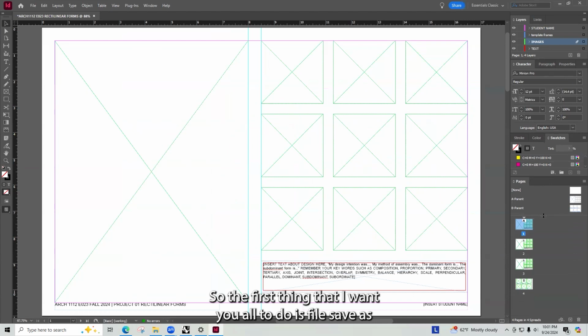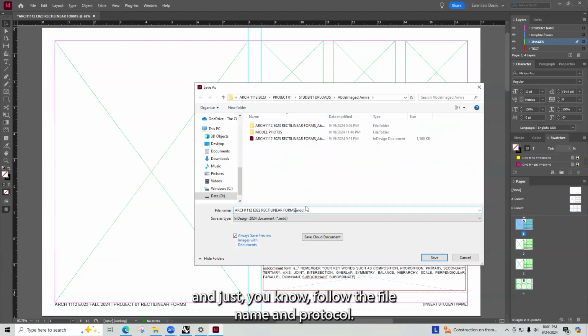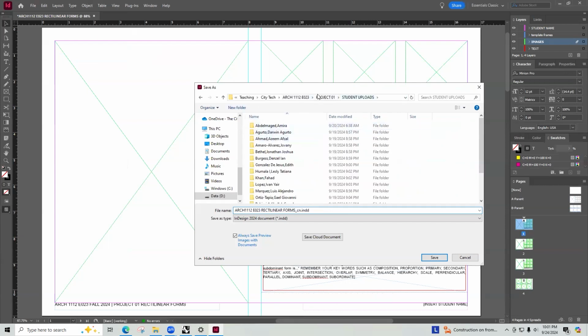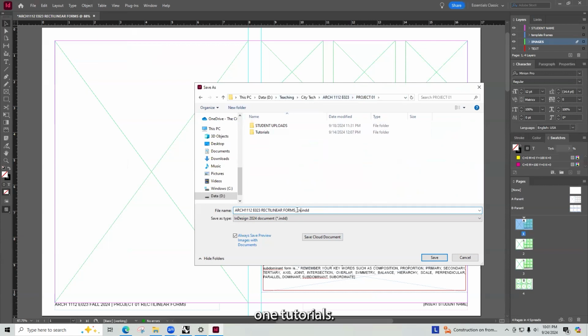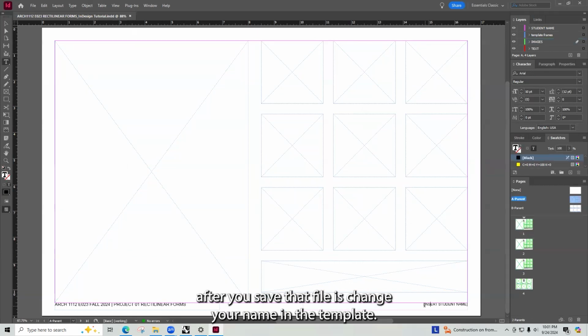So the first thing that I want you all to do is File, Save As, and follow the file naming protocol, add your name. All right, so this is for the tutorial. And once you're in here, the first thing you need to do after you save that file is change your name in the template.